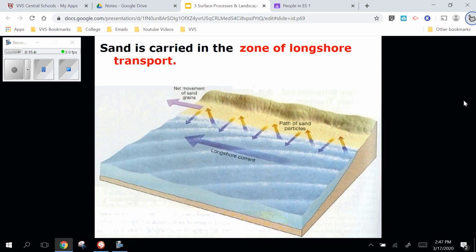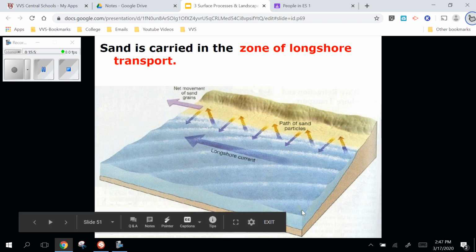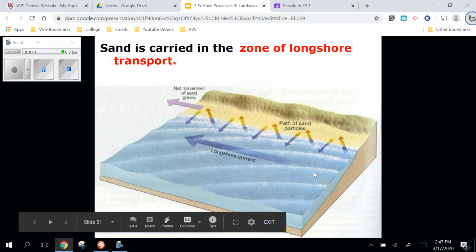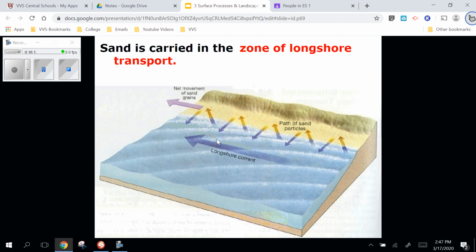All right, sand is generally carried along the shore. It's called the longshore current. If you see this picture here, it looks like the wave is coming in this way. So the sediment gets deposited, and then as the wave breaks back out, it pulls sediment this way. And then it deposits some here and pulls it this way, and deposits some here and pulls it this way. And the overall effect is the sediment gets dragged this way along the shoreline, and it builds up this way. Okay?